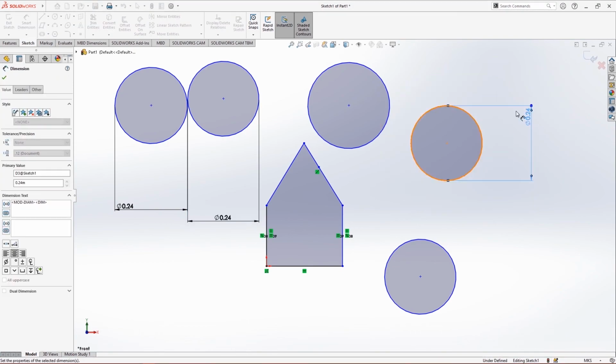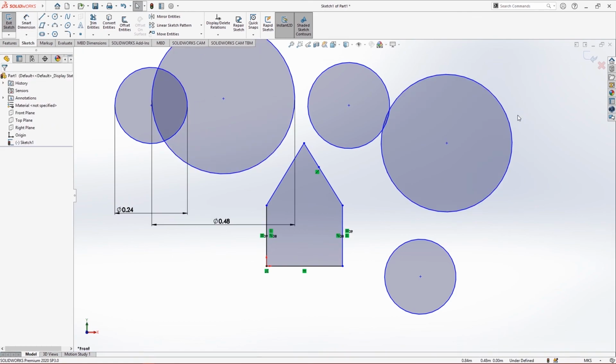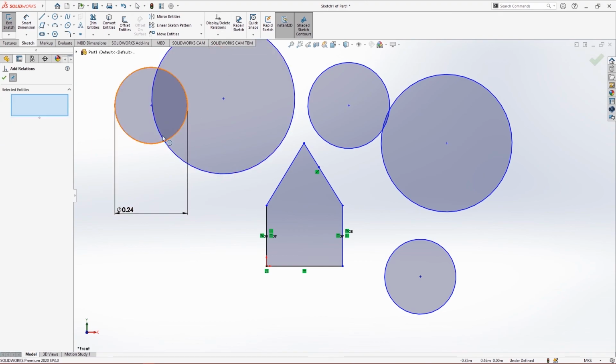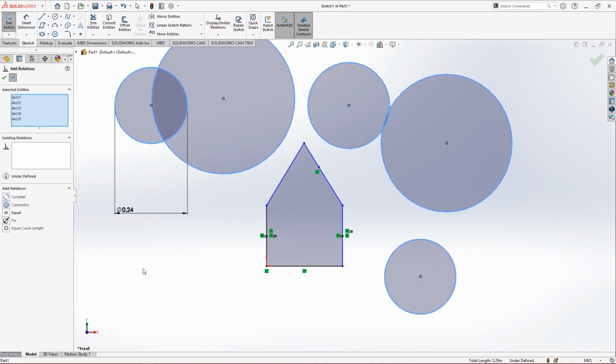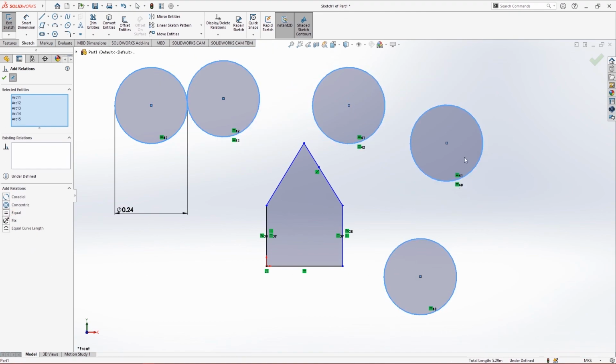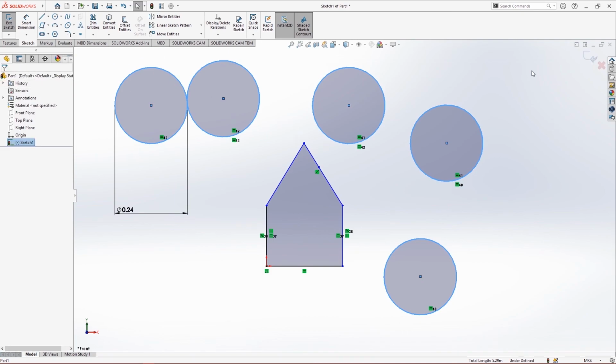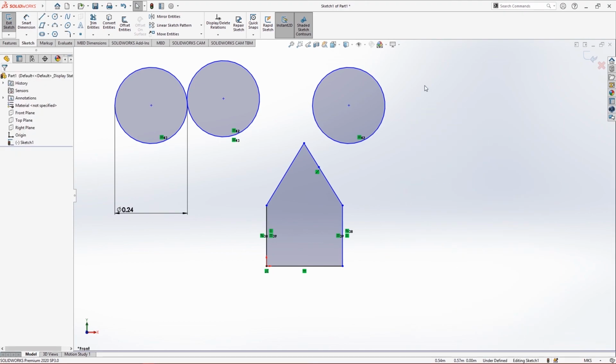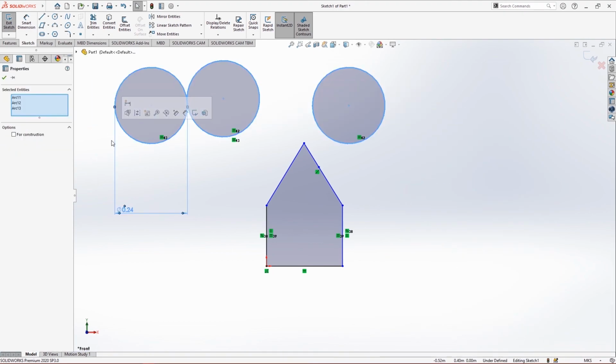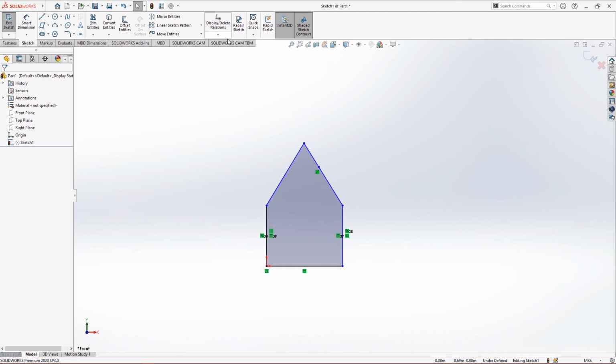But a smarter way to do that is you apply a dimension to one, that is 0.24. You go to add relation, and you select all of your circles. Just click here, click here, click here, and you just click on equal, and you can see everything is made the same. So relations gave us speed. You can work in a much better way. You can always work with dimensions, but dimensions take time.